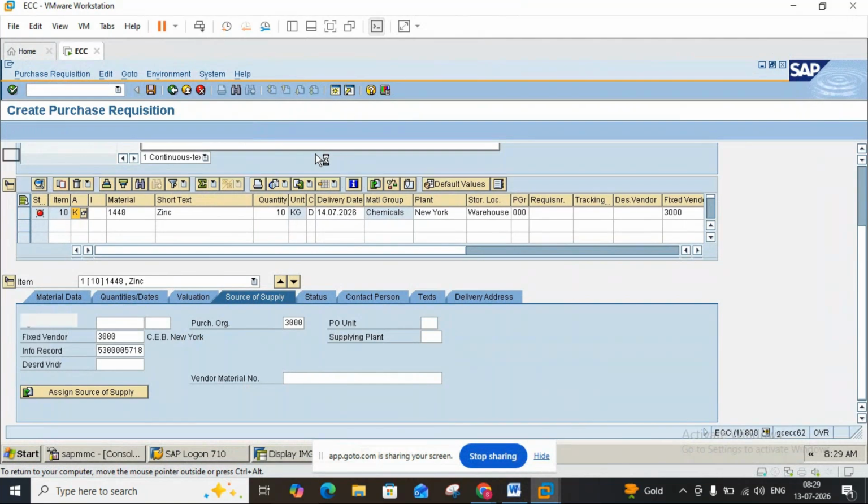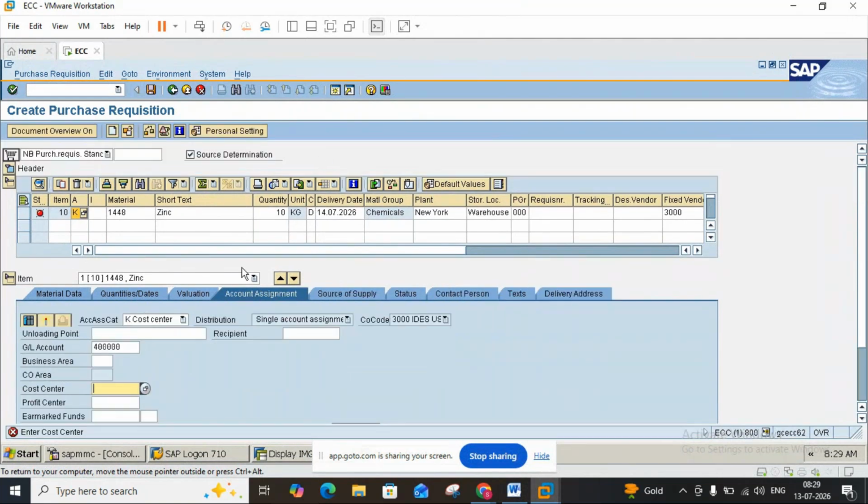Let's say first I'll try to save this. Yeah, cost center, because I selected account assignment category. Okay, as a K, it will ask for the cost center. So in real time, who will create this cost center? This cost center is purely created by the FICO consultant.